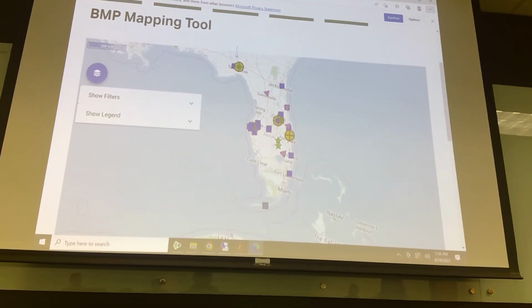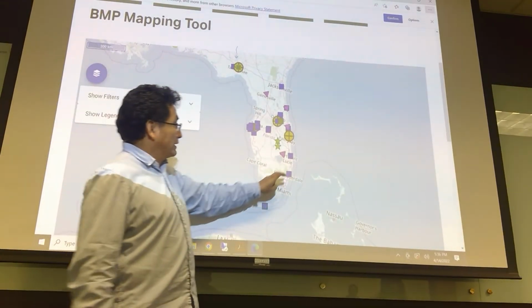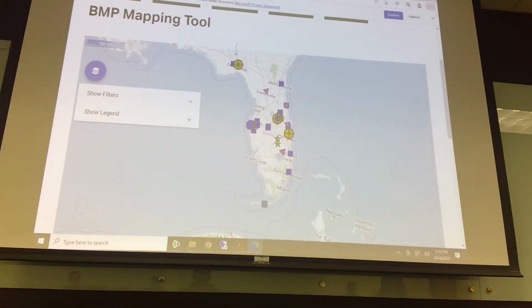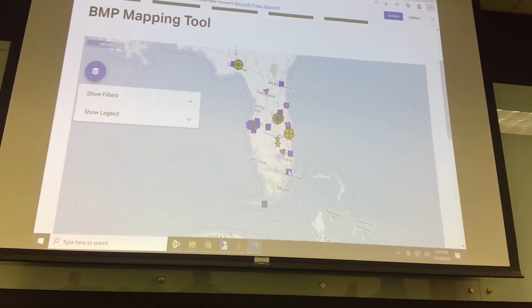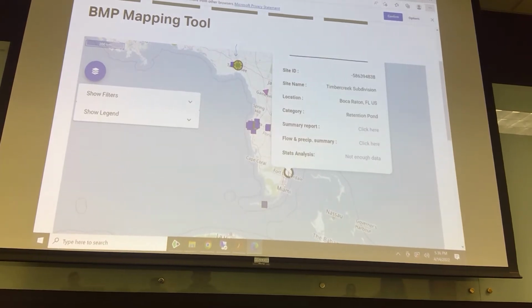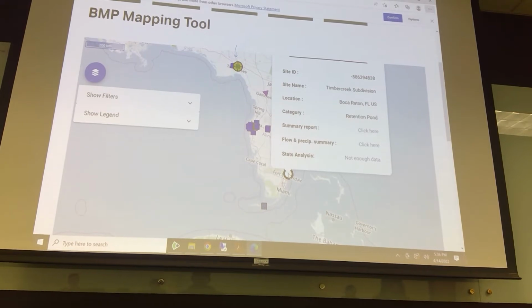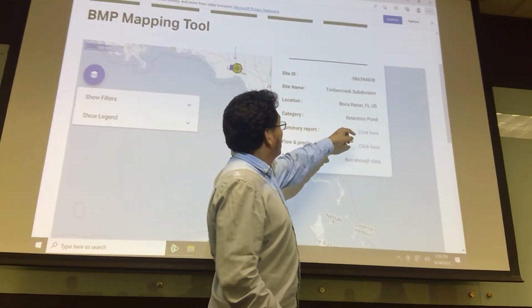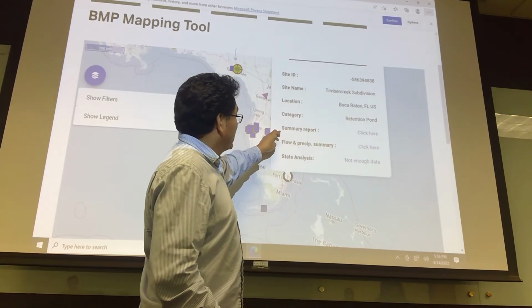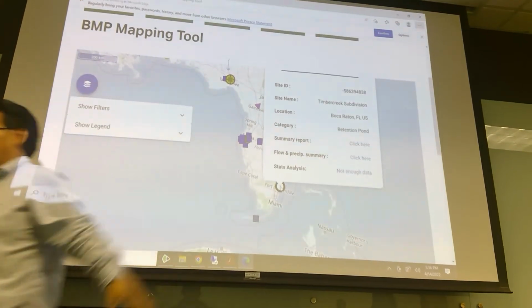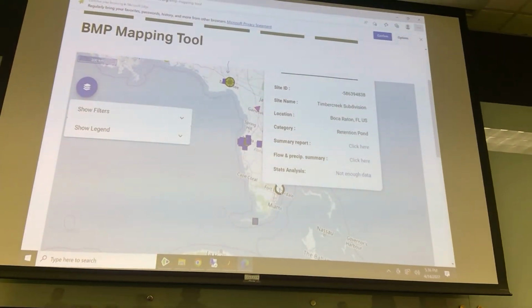If you click, it will tell you which type of data you have here. You can, for example, click here, close to us, and here you have data on a retention pond, the location. You have the summary report. You have the flow, precipitation, stats, and all of that.